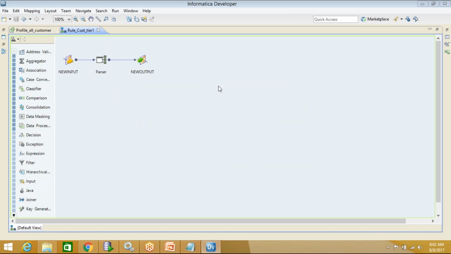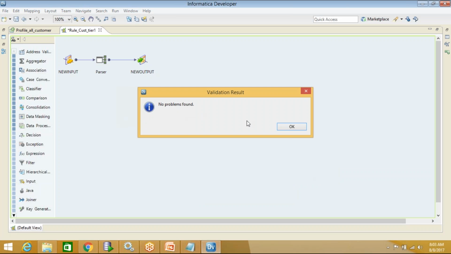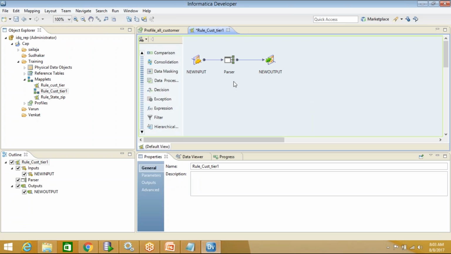This is a maplet, but I want to create a rule. Just right click on the workspace. Are you able to see this option? Validate as. You can validate as either maplet or rule. Now I want to validate as a rule. No problems found. Now it is converted as a rule. Earlier it was a maplet. Now it has been converted as a rule. You are clear, right?